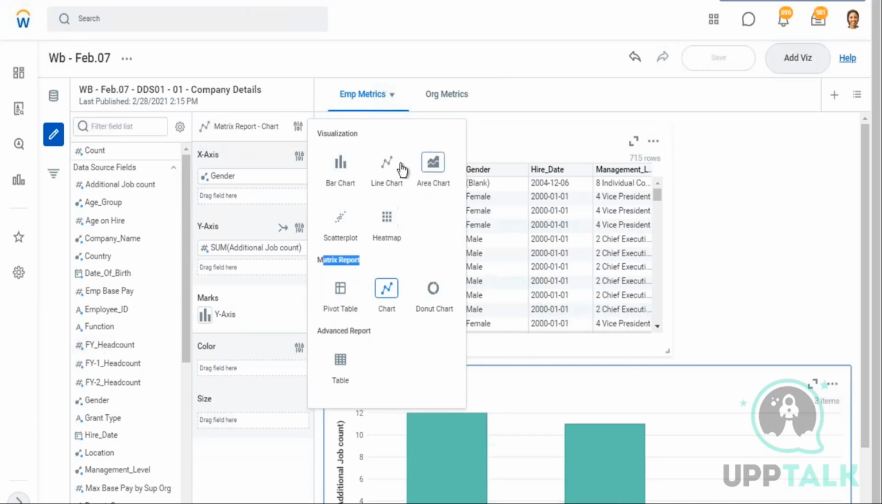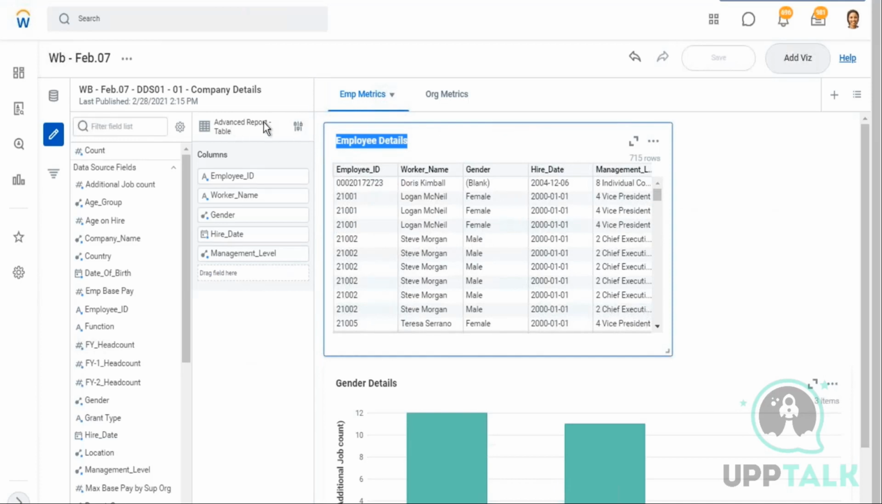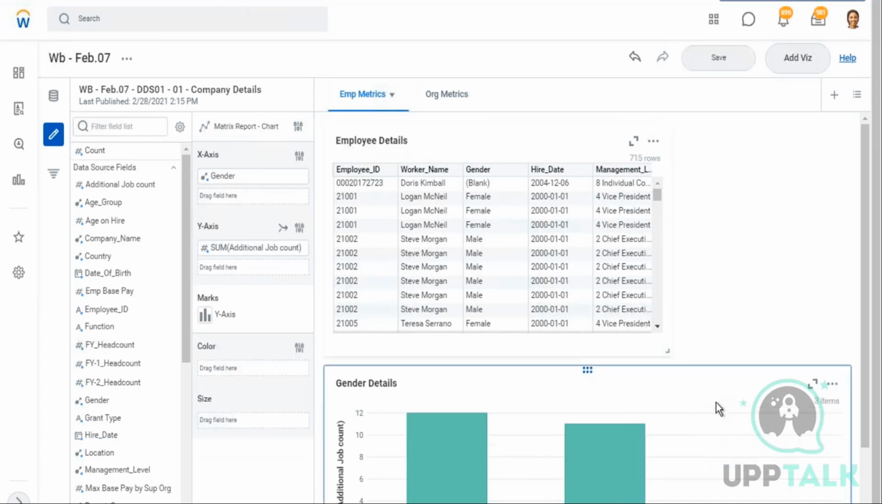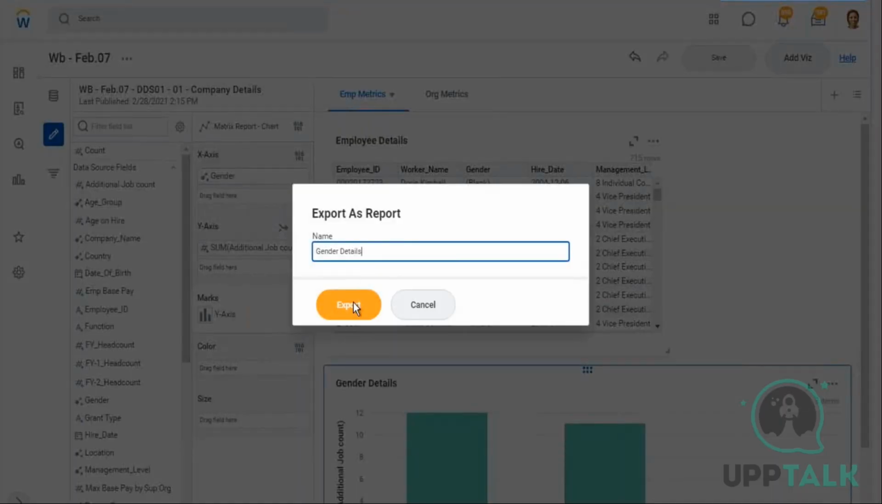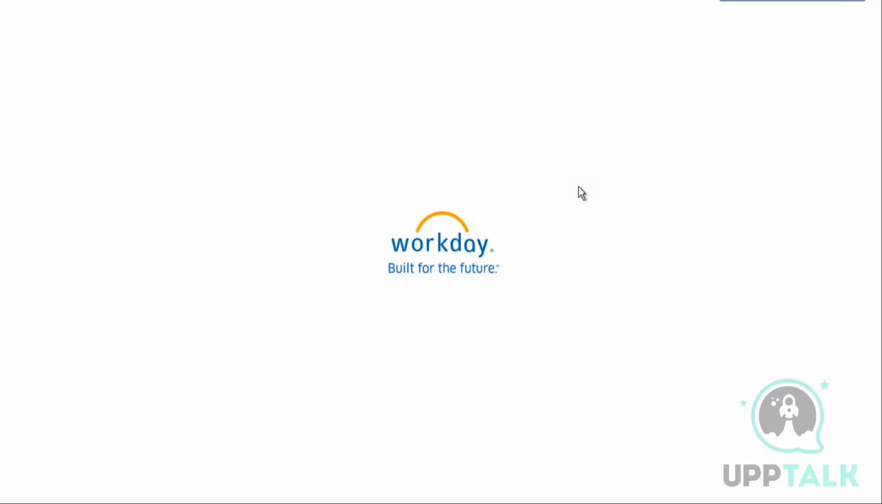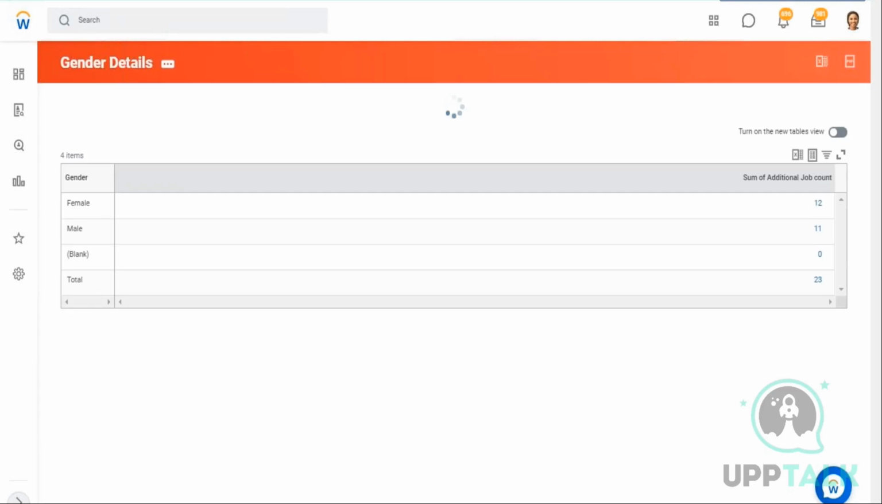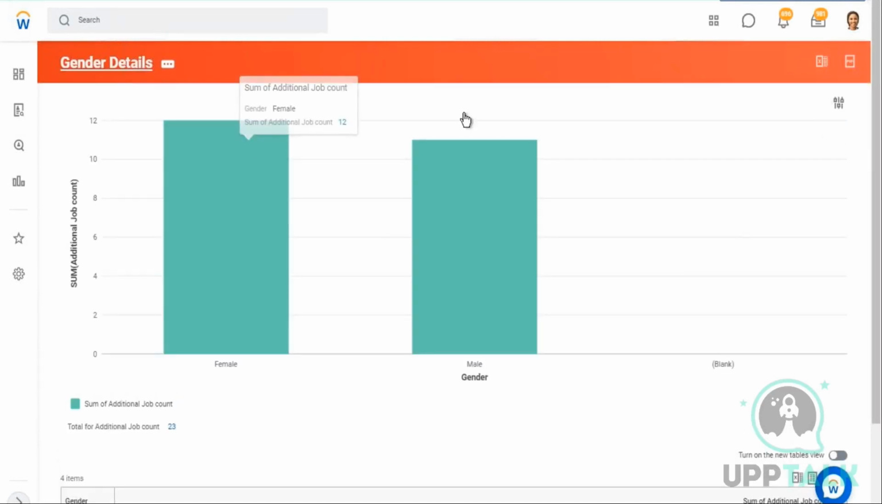Whereas these visualizations, they cannot be exported. So that is what Workday is using this grouping for. That is why it is referred to as an advanced report, whereas this is referred to as a matrix report. So now if I go ahead and export it, export as a report, I can give the report name, export it. I can view it. If you see, Workday has created a matrix report for me, and I can go ahead and modify that matrix report.